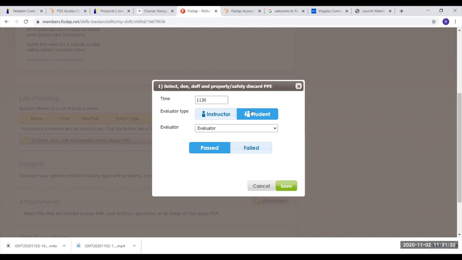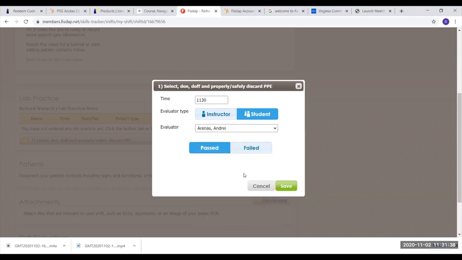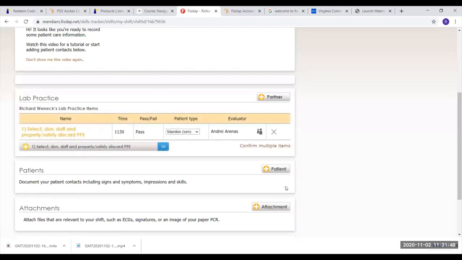To complete a peer-to-peer evaluation, you will need to open up the skill, select the student who is working with you, and then they will check you off as either having successfully completed or unsuccessfully completed that skill, and you will save it. It will then appear in your lab practice items for the shift that you are currently attending.